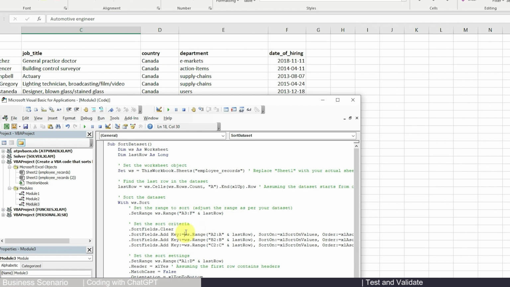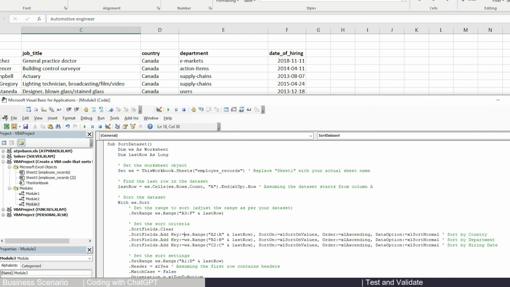And then I'm going to set the criteria. Here you can see it has this long code, and it says sort by country, sort by department, and hiring date. That's good. It has it already in the comments, so I don't have to type it myself. I do need to customize the columns. For example, my country is actually column D, so I need to go to column D, including the heading, remember? So it has to be D3 and then D. And then my department is column E, so E3 and E. And then my hiring date is column F3 to F.